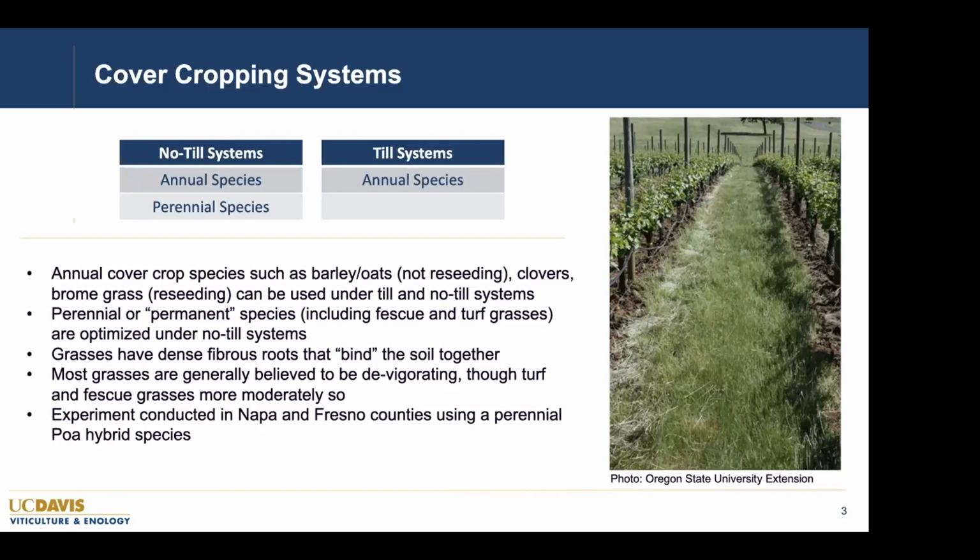However, there's a number of annual cover crop species available, both those that reseed, like clovers, brome grasses, and those that don't, like barley and oats. And those can be used under both no-till and till systems. But the perennial species, including fescue and turf grasses, are really optimized under no-till system, and they're able to really enhance the structure by way of binding the soil together with these dense fibrous roots and the accompanying root exudates. So most grasses are generally believed to be devigorating, although turf and fescue grasses more moderately so.